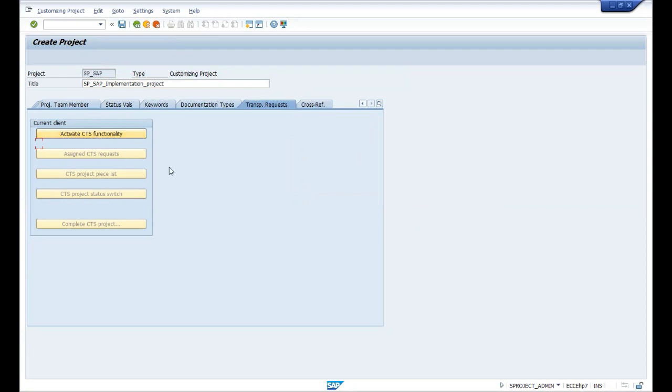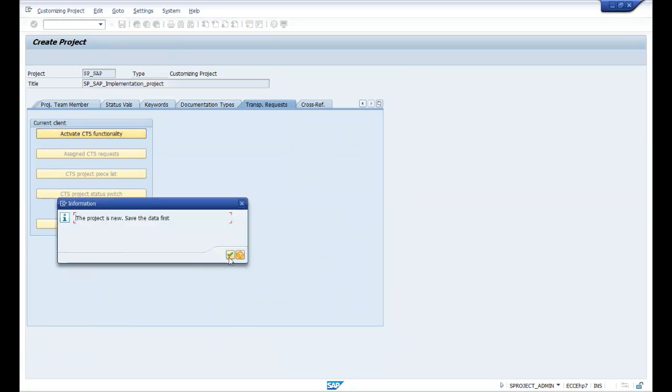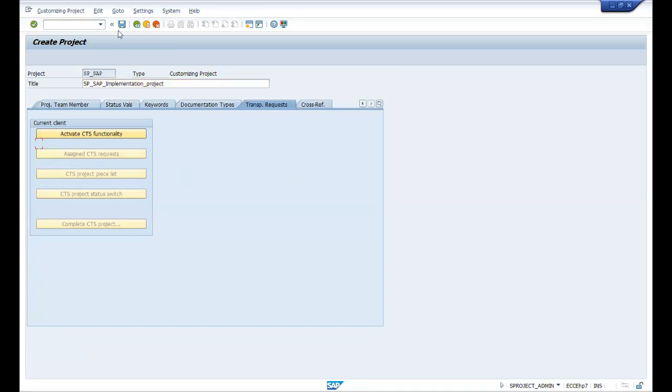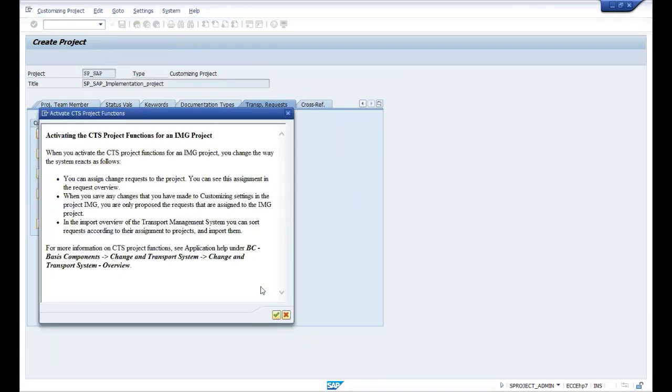Majorly, the transport management system is managed by the Basis team. You are a functional consultant. None of these activities you are going to do, but as you are trying to learn the transport request, we are putting this into place, or we are trying to activate this functionality. So click on activate CTS functionality. Once you click on this, okay, save data first. Okay, save it. Now activate it. Now do OK. You can see change and transport system.